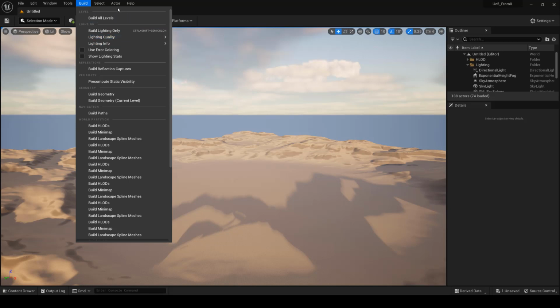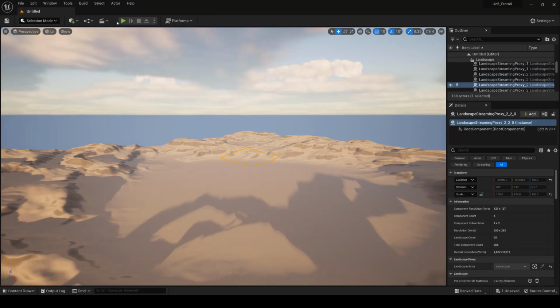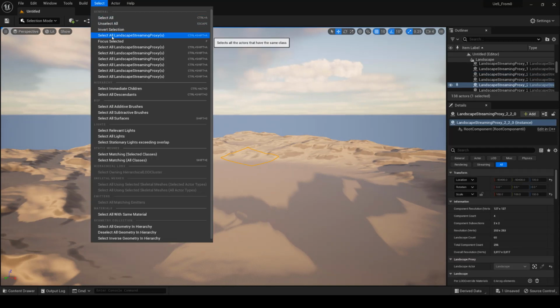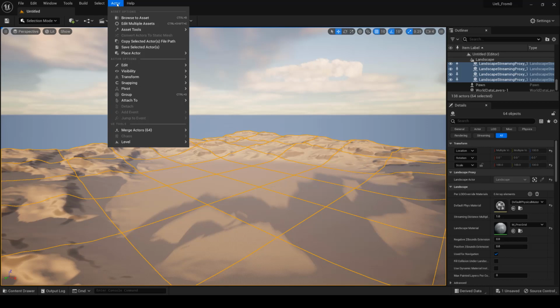to lighting. Then we have the Select menu, which is essentially composed of a series of selection filters for the actors present in the scene. Very useful, for example, when you want to select all actors of a certain class. Finally, in addition to Help, the Actor menu is very useful, allowing you to access a range of utilities for the selected actor, such as the ability to transform it in space, hide it, and much more.